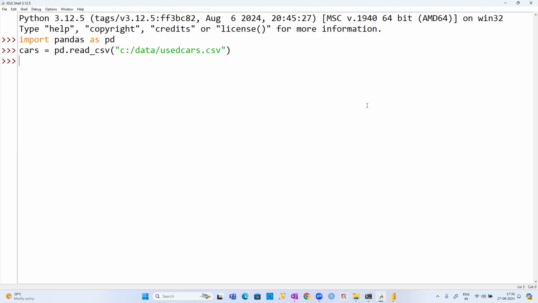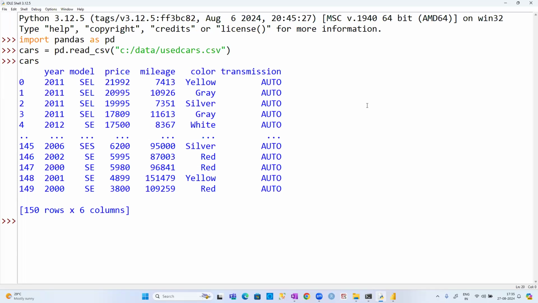Scripting means don't think that we have to write lengthy programs, guys. Not required. Just a very basic one or two lines of code. So let us see the cars data set. Do you see the cars data set? Very clearly, 150 rows. It didn't display all 150 rows on the screen, but there are 150 rows and 6 columns of data, guys.